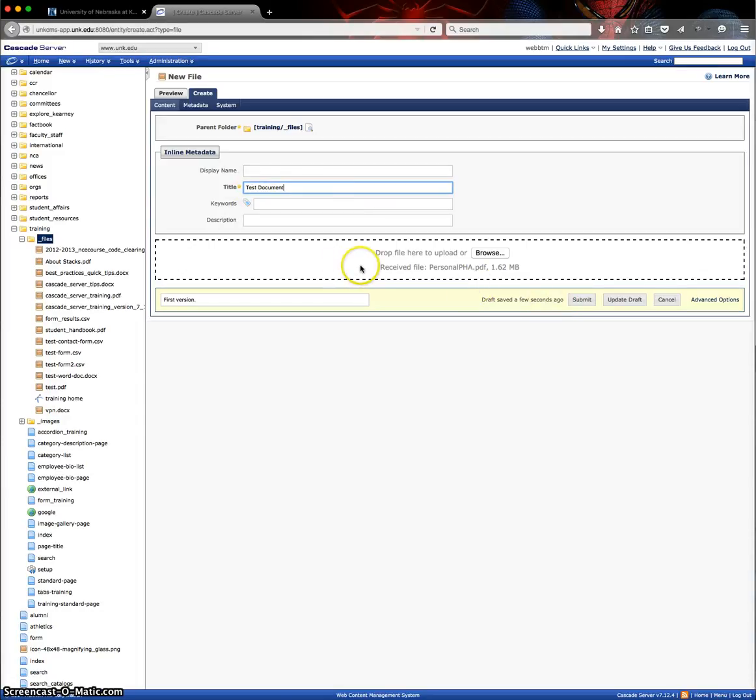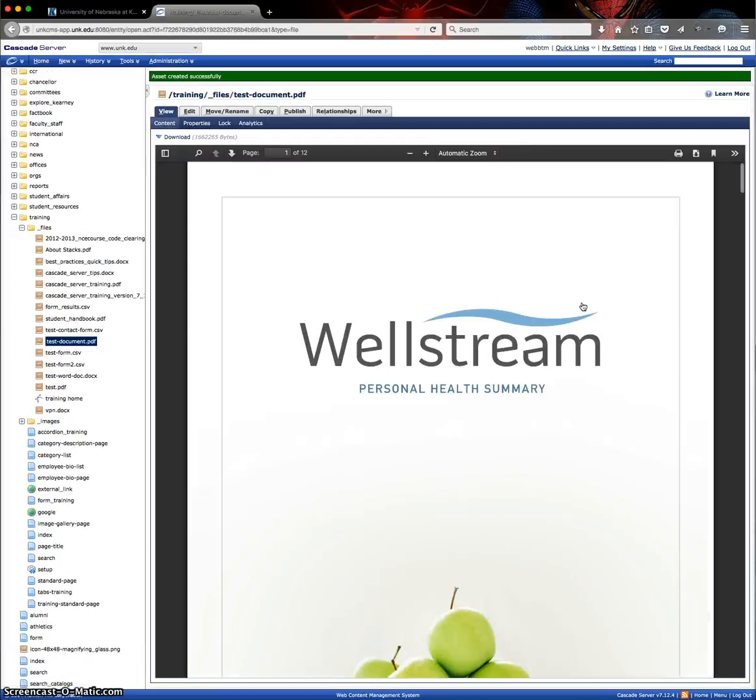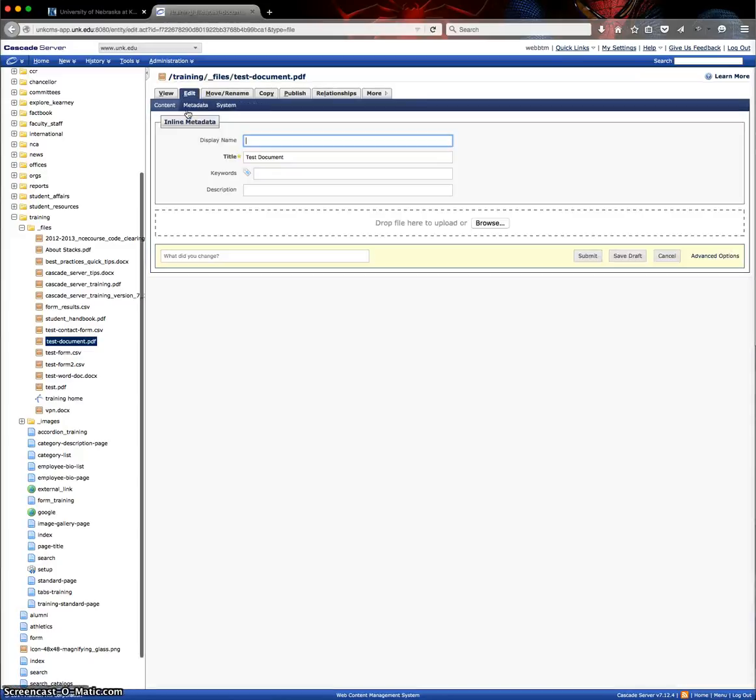Now I don't get a preview of it on the initial upload, and I can't make any adjustments to the file. But as soon as I submit, I'll get a preview of the file. I could then go in, hit edit, and go back in and replace the file if I wanted to with a different PDF. So you can see it did create it as test-document, and it used the .pdf extension.